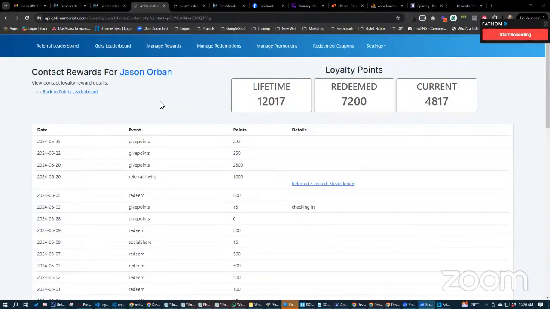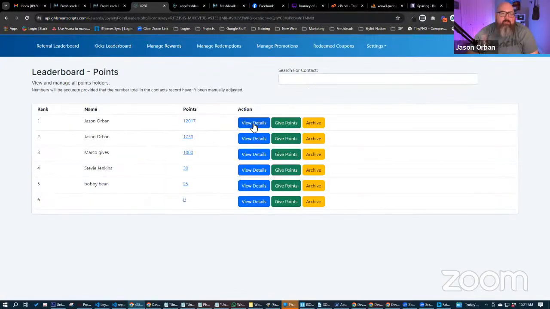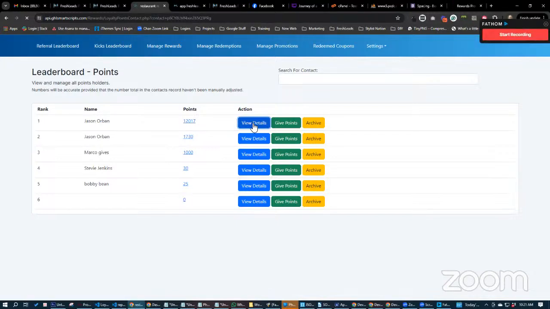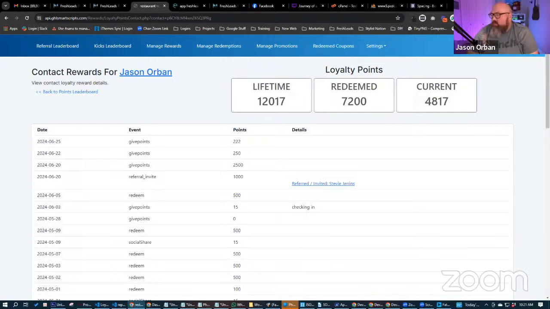If you clicked on back to points leaderboard, which button did you click after that? Let's see. I'm on here now. Let me go through the process. If I go to points leaderboard and click on view details of an individual, yeah, the messages are still up there. It's not happening to you. Do you want to share your screen for a second? Okay, sure. Let me see what's happening there.